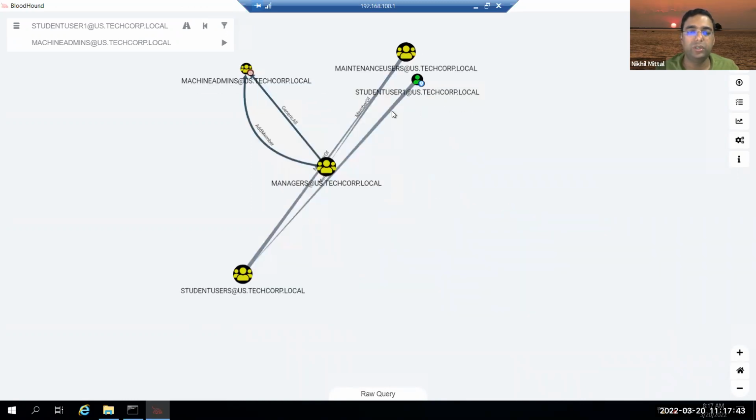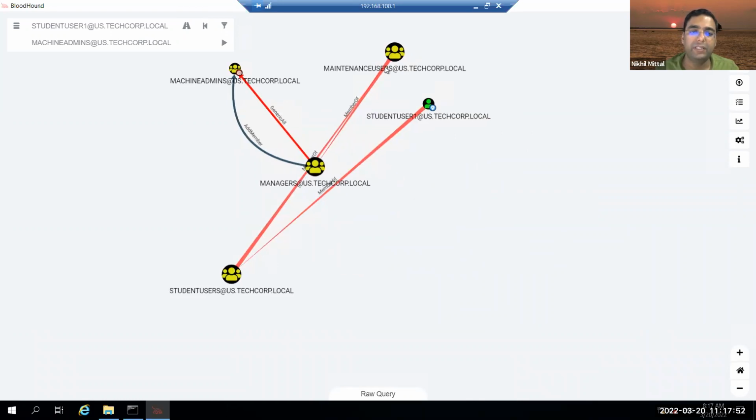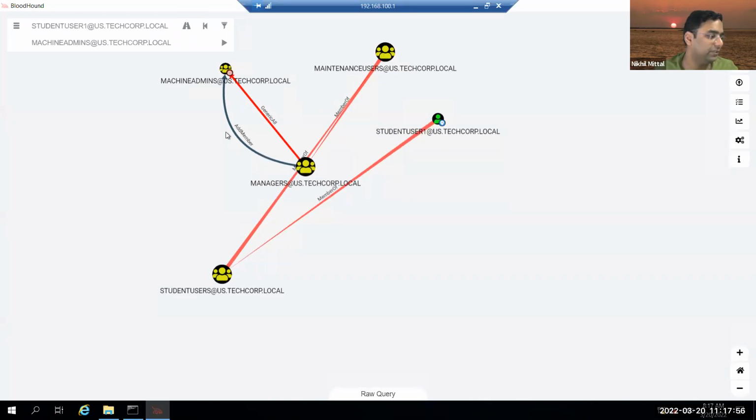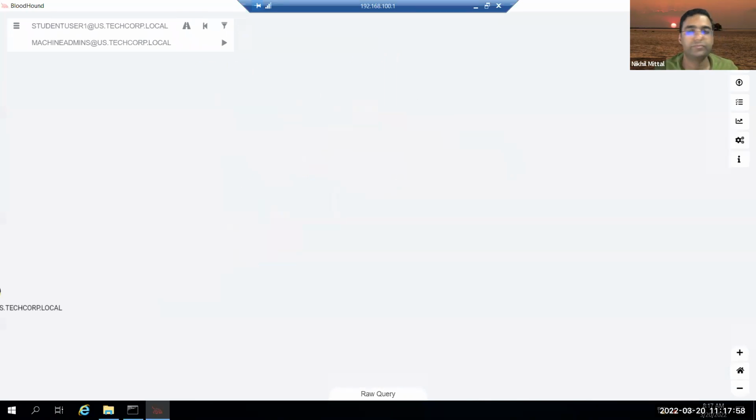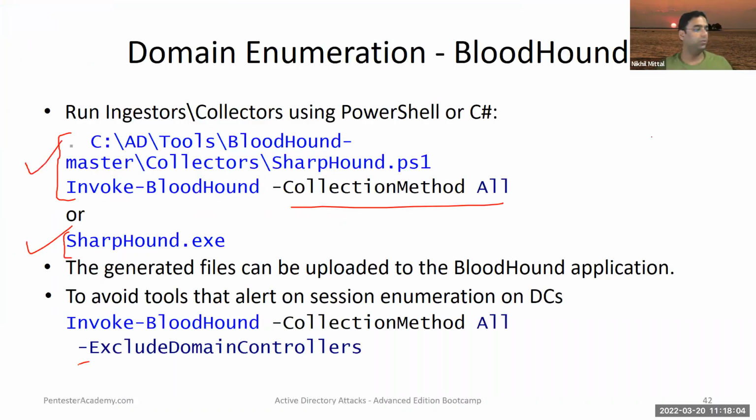So from student user 1, as we saw earlier, is a member of student users group. That is a member of managers, that is a member of maintenance users who can add members to machine admins. And so on. I mean, you can always keep coming back to Bloodhound during the lab enumeration to check if any enumeration can be done easier with the help of Bloodhound.